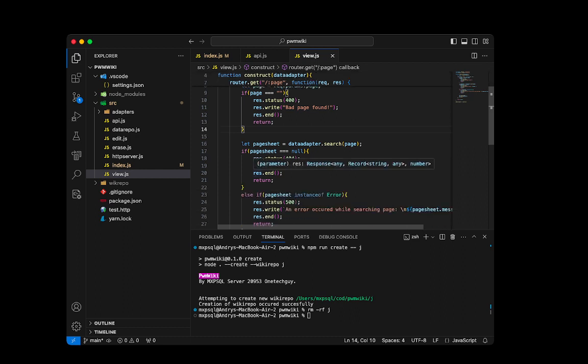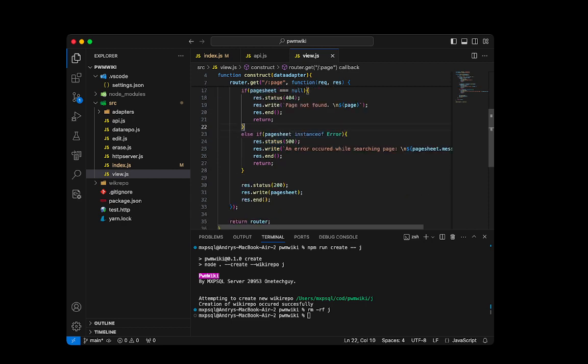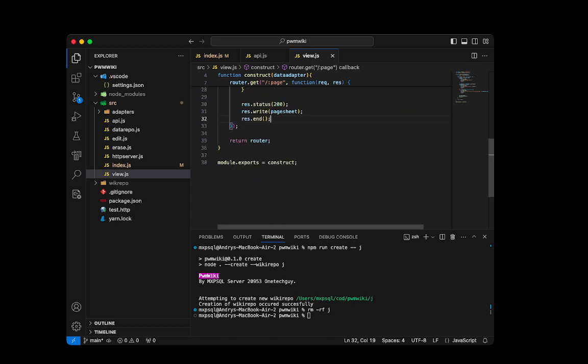And now this is where the juicy part comes in. The data adapter will search for the page. If the page doesn't exist, by returning null, then it will report a 404 error. If something went wrong internally, it will return an error class, and then it will print out the message with a 500 status code. If it's successful, then we get a 200, and then we write the content, and then we finish.